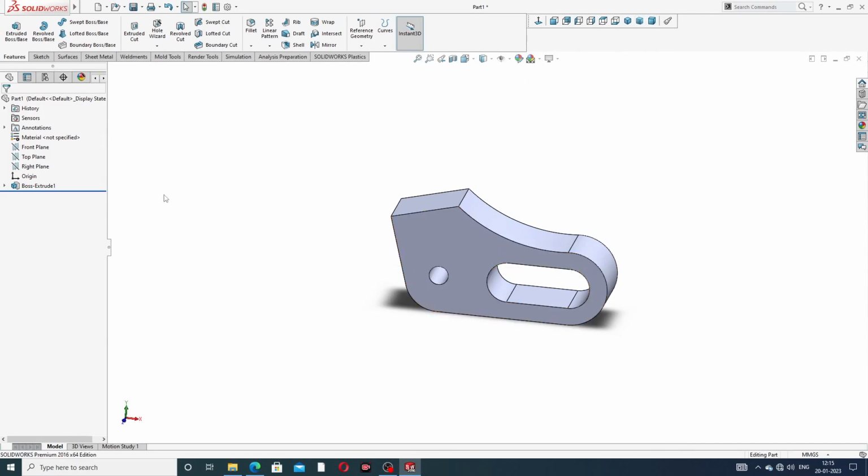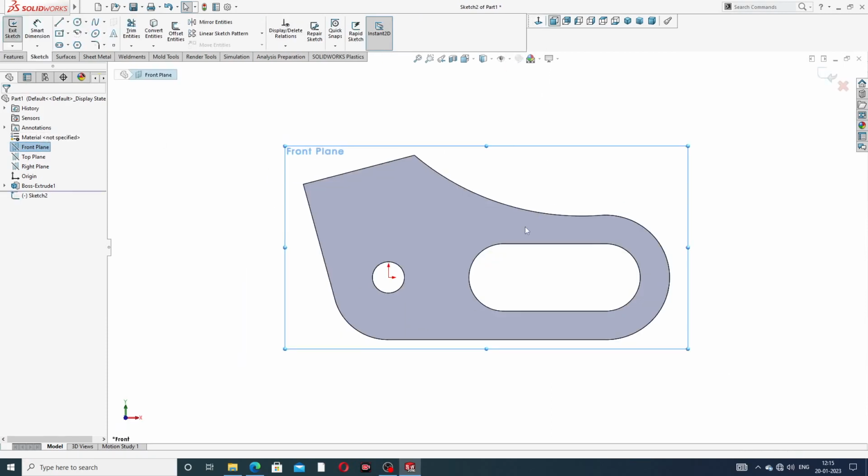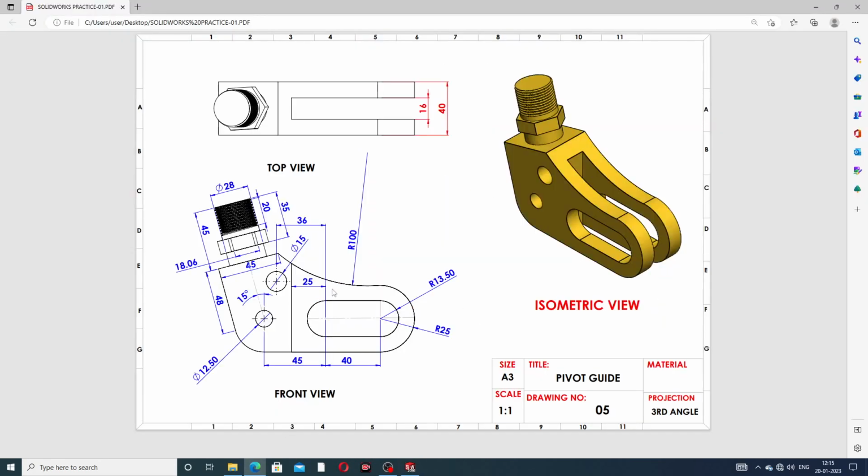And again use the front plane and sketch normal. Okay, this is perfect, and next is a cutout, selected here, and at first select this 25 millimeter, and also this is perfect and 25 millimeter is correct.